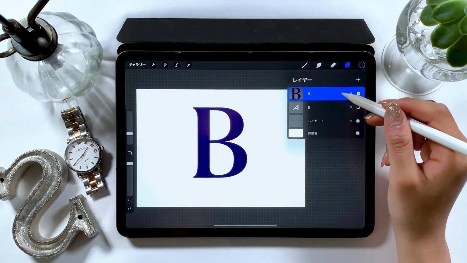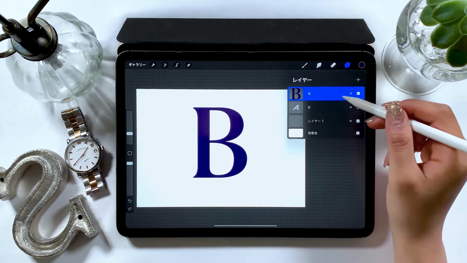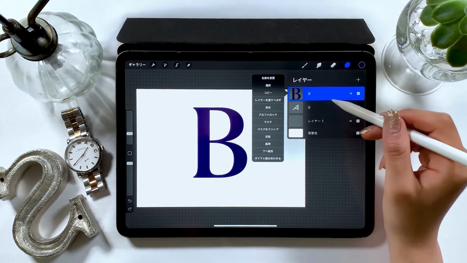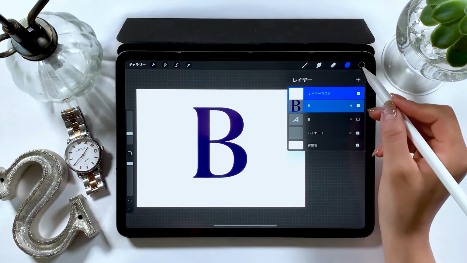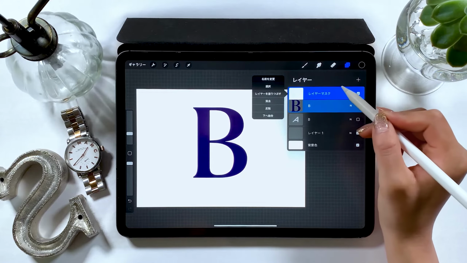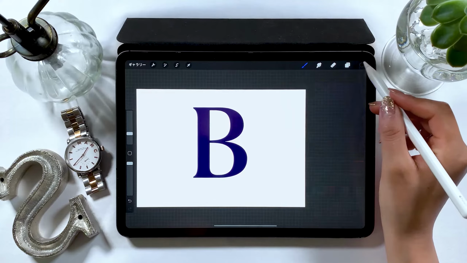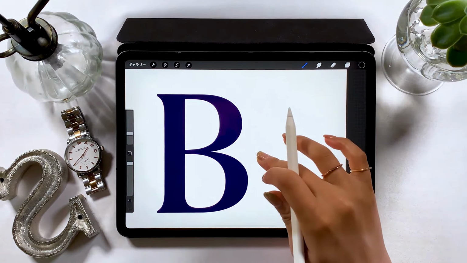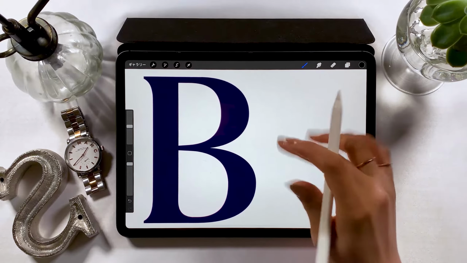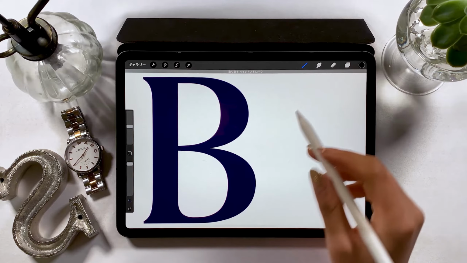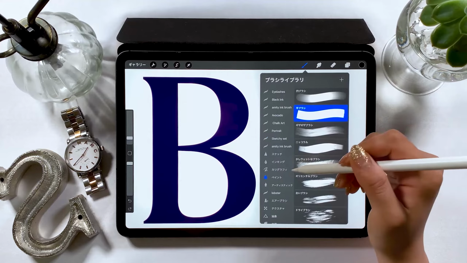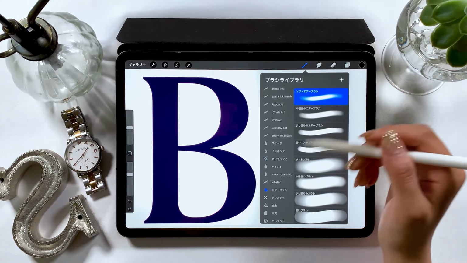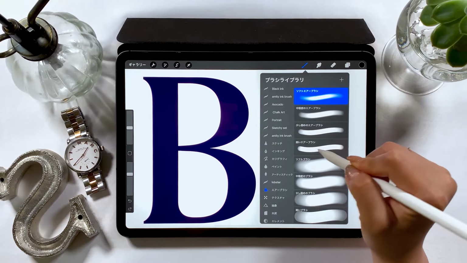What I want you to do next is to put a mask on the letter B we have here. You can find the mask button when you select a layer. By using the mask, I want to hide a part of B, so I'm going to select the black brush and trace it. You can hide the mask by tracing it with black and unhide it by using white.